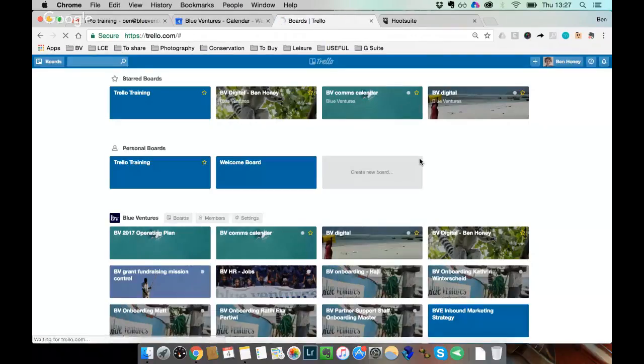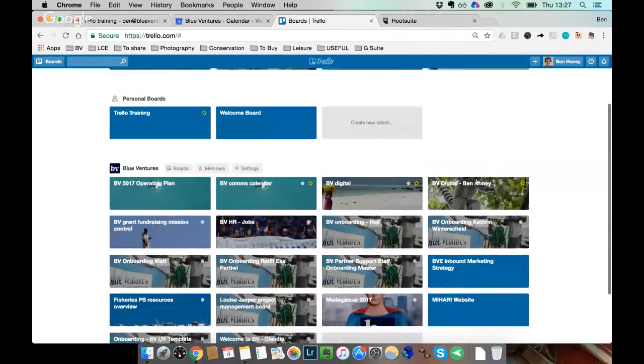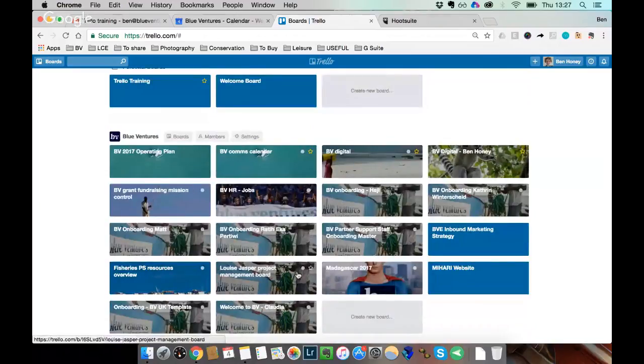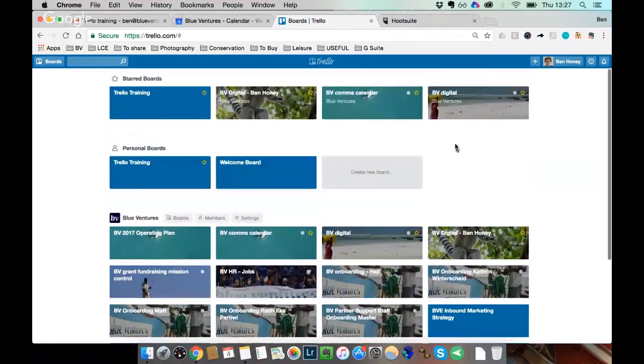And then once you have logged in with Google, you come to your Trello homepage. Now, you two are both members of the Blue Ventures team, but new people to Trello will have to be added to the Blue Ventures team by one of the admins. And once that's the case, they'll be able to see the Blue Ventures boards we have down here as you're added to them. So right at the beginning, you'll only have one welcome board on your personal boards.